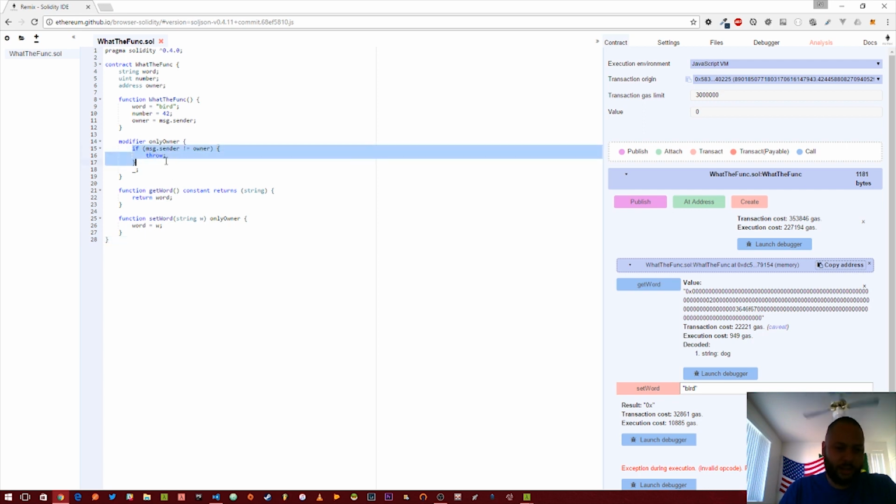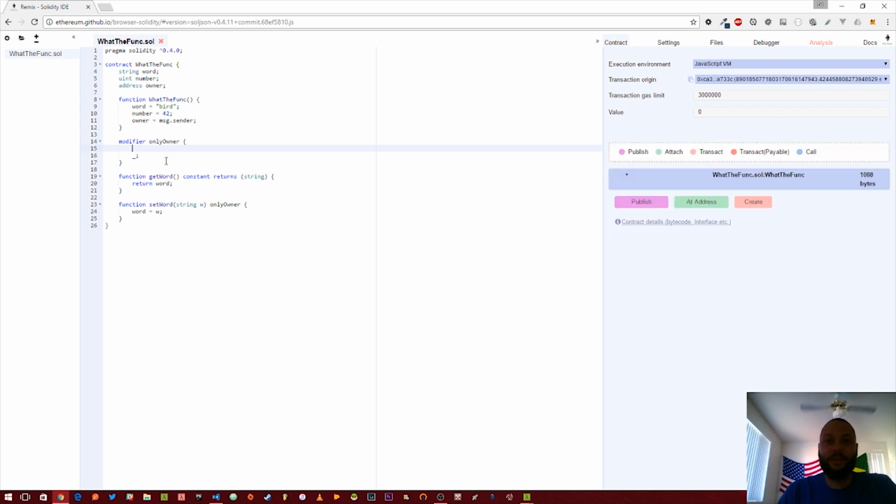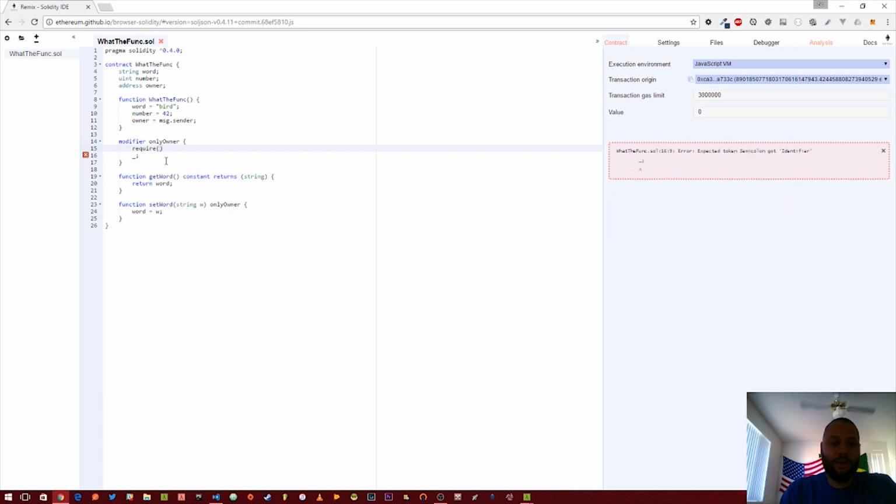Now, one I think more readable way of running this test is using the require keyword. So all require is basically just an if statement, and if the condition doesn't resolve to true, it'll throw an error for you. And I think this is actually more readable and a lot easier to type, so it saves space. So we can do the same thing, require message.sender to equal owner.